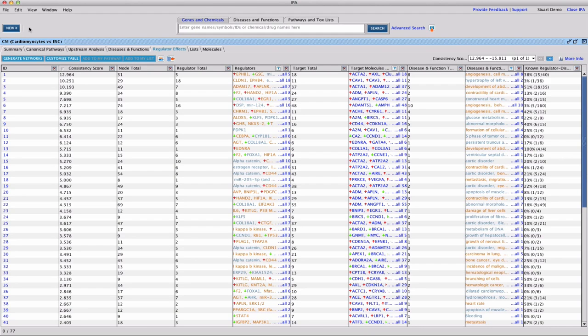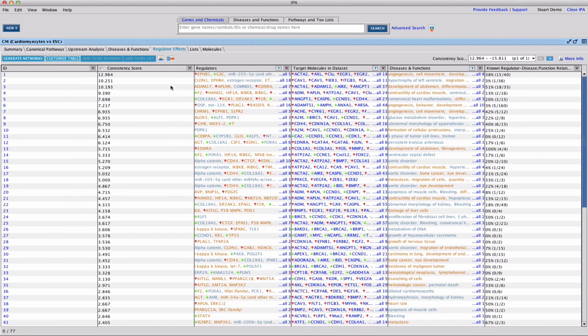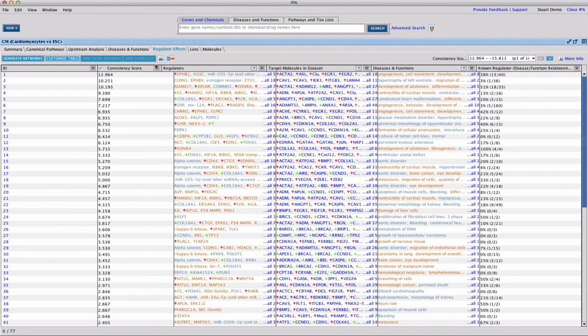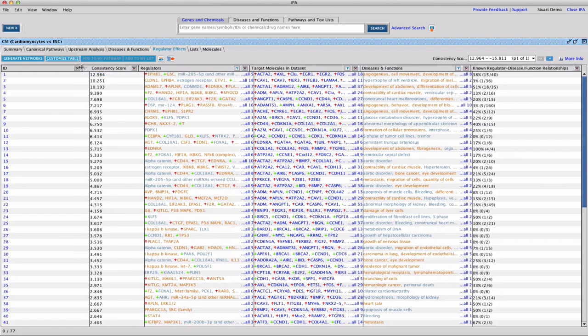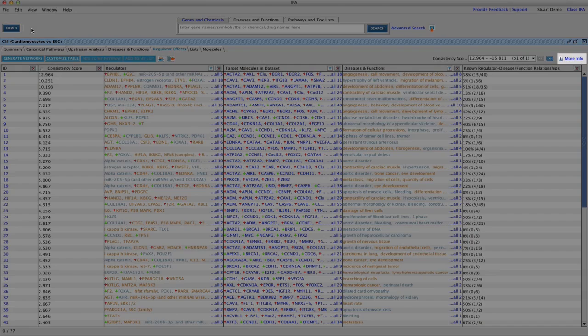This tab is automatically populated when you create a new analysis in IPA and displays a lot of information about each regulator effect network. I'm going to hide the columns that display counts to make more room. This analysis is of cardiomyocytes that have been differentiated in vitro from embryonic stem cells. The networks are ranked by consistency score, which is higher for causally consistent and densely connected networks. The details of the algorithm are explained if you click the More Info link at the top right.